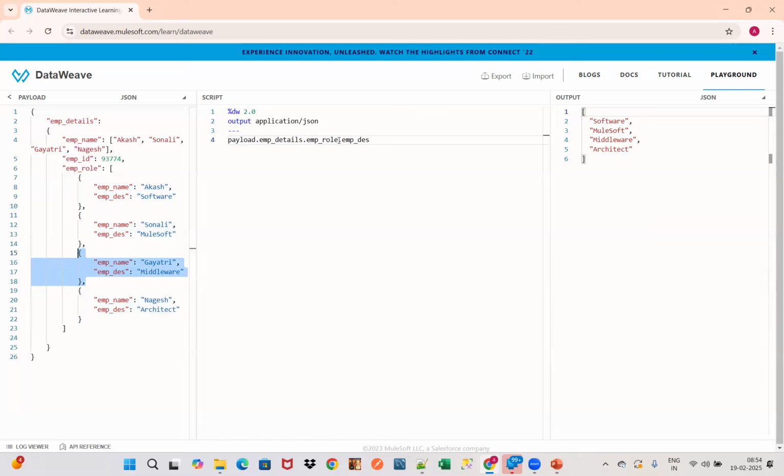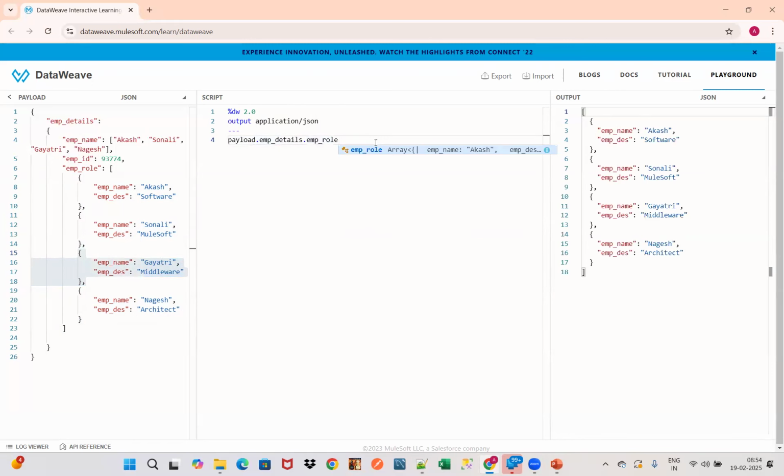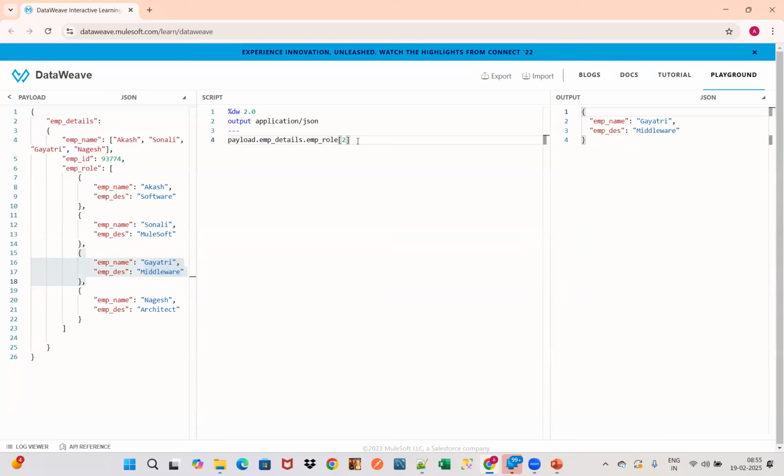So if you want to plug your designation, just consider this an array. At the end of the day, it is an array. Array follows index position, right? So what will be the index position of the employee Gayatri? 0, 1, 2. So 2 will be the index position of Gayatri here. So you will be using index position as 2. See, this is giving you employee name Gayatri and employee designation as middleware.